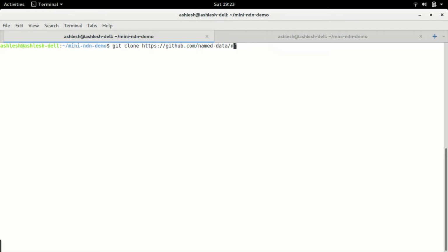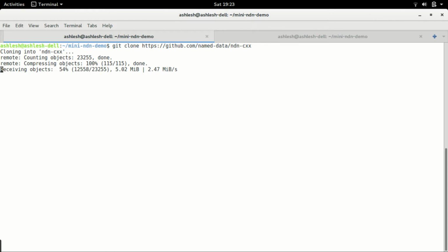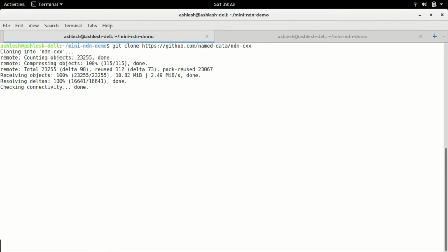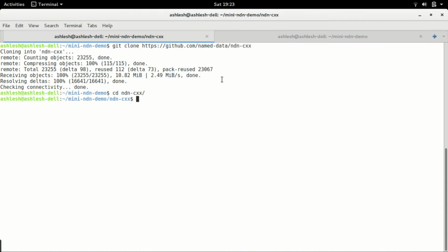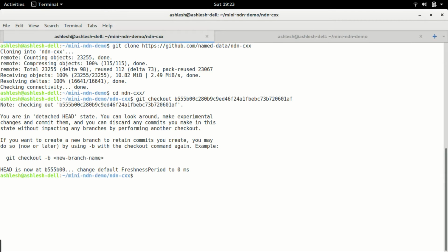So you need to get ndn-cxx. Here I'm going to use an older version of ndn-cxx and NFD and ChronoSync. Whatever version you choose here, you can install that in the system, and that's the version that Mini-NDN will use. Here I am assuming that you already have the prerequisites required to compile ndn-cxx, NFD, ChronoSync, NLSR, ndn-tools, etc.